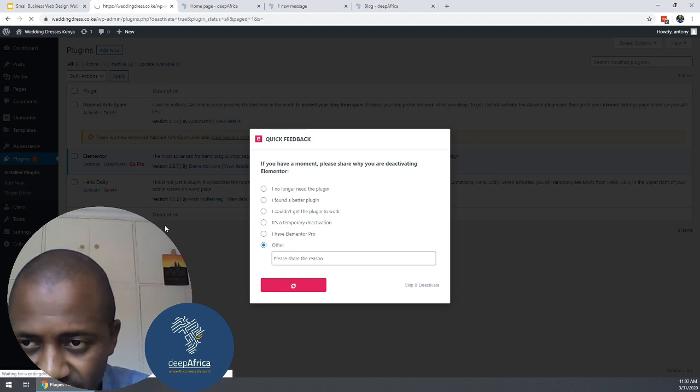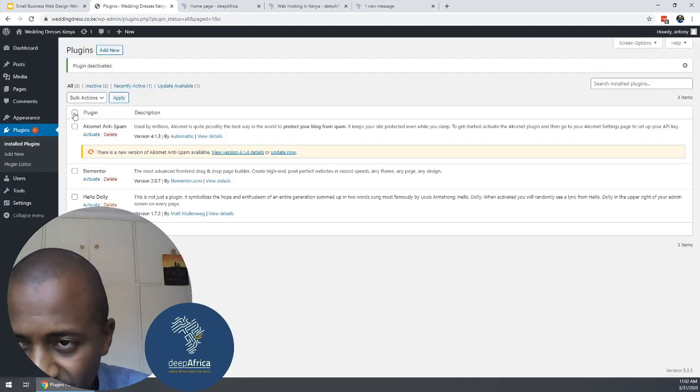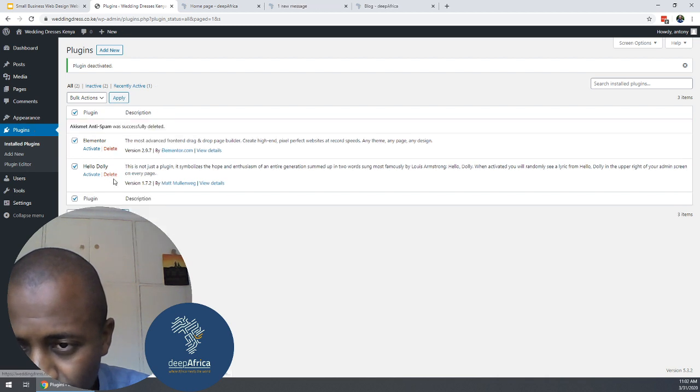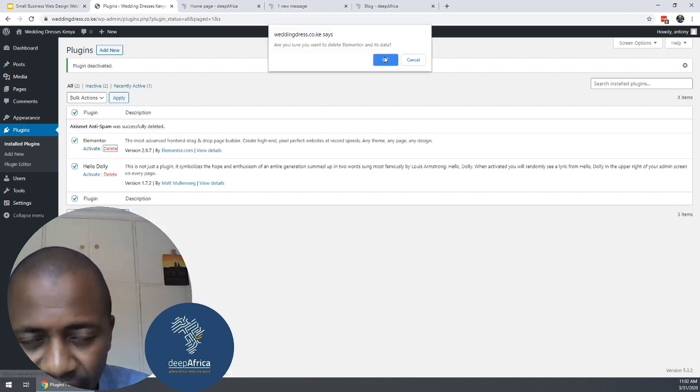Once you deactivate, what you need to do is delete. Now let me delete all the plugins that are in here, because these are the default ones. The way you do that is click on the delete button. And I'm deleting the Elementor I've just installed.